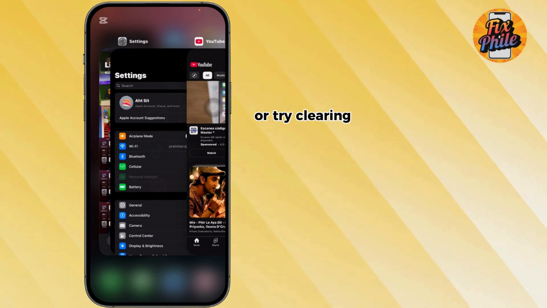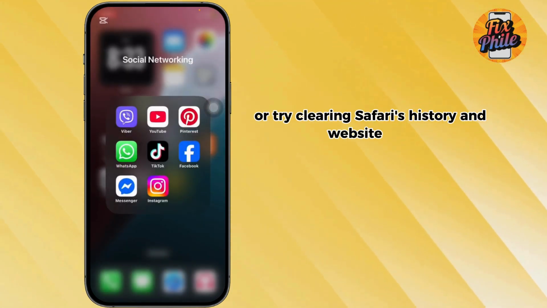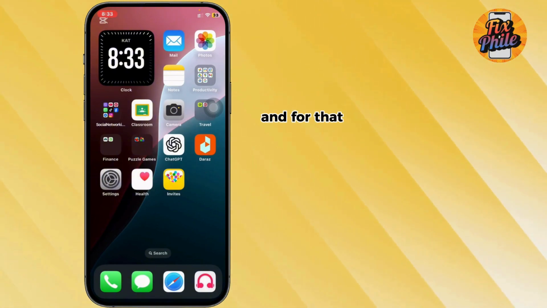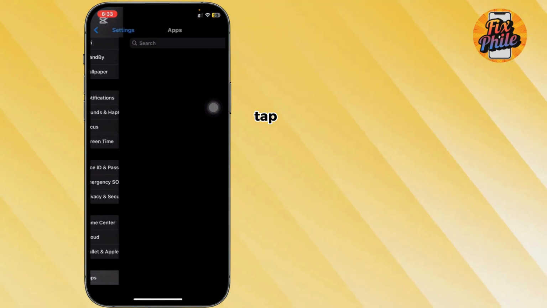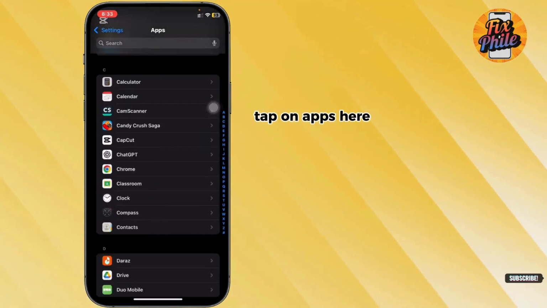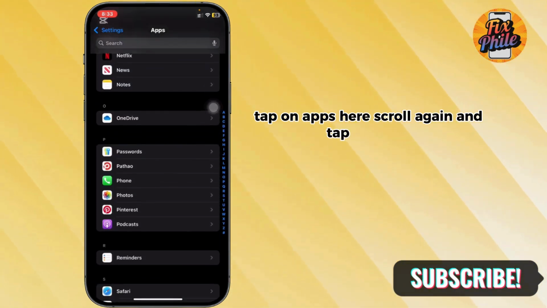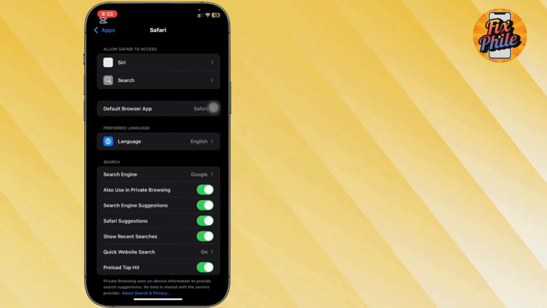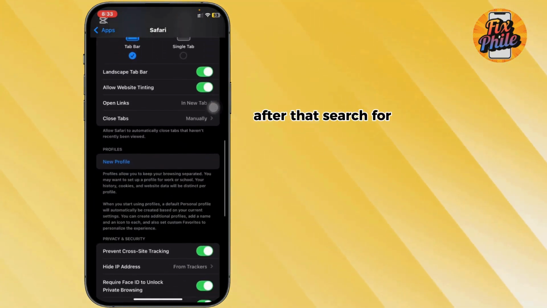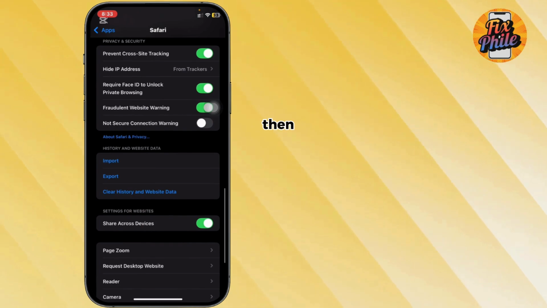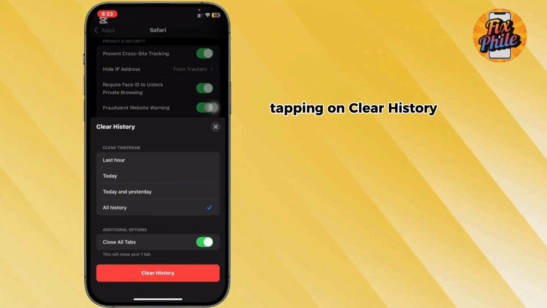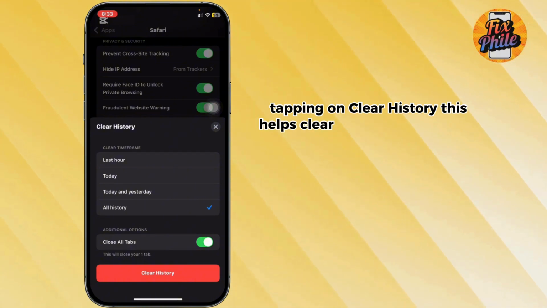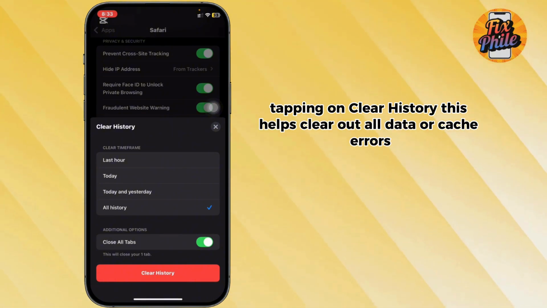Or try clearing Safari's history and website data. And for that, go to your Settings app, then scroll all the way down, tap on Apps. Here, scroll again and tap on Safari. After that, search for clear history and website data, then tap on it and confirm it by tapping on clear history. This helps clear out all data or cached errors.